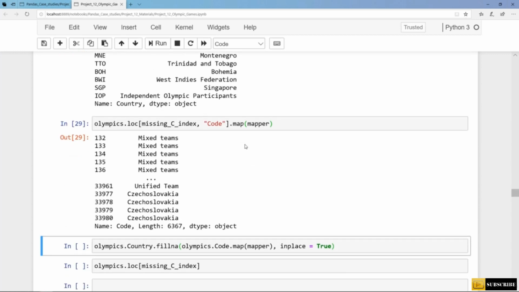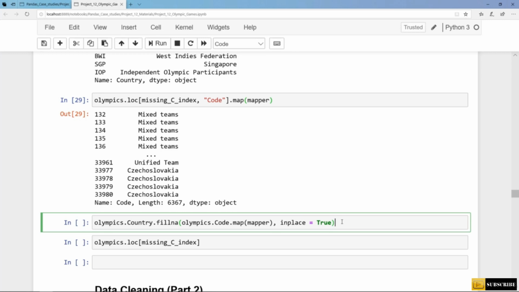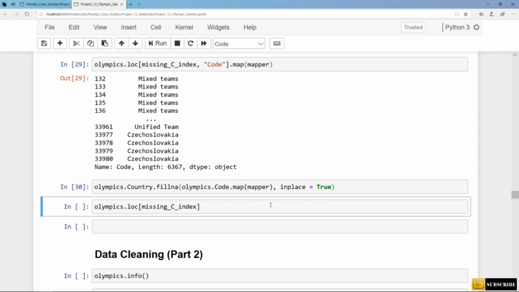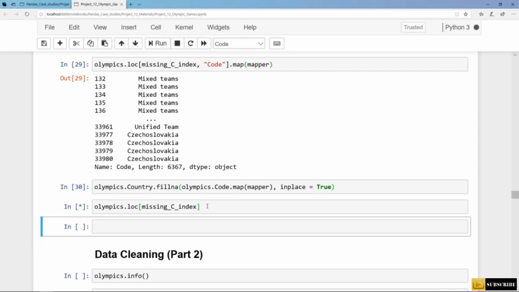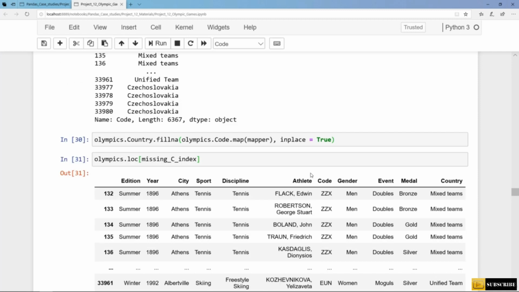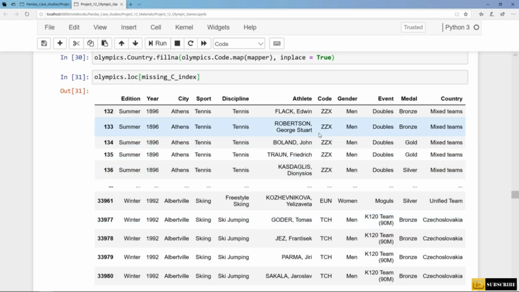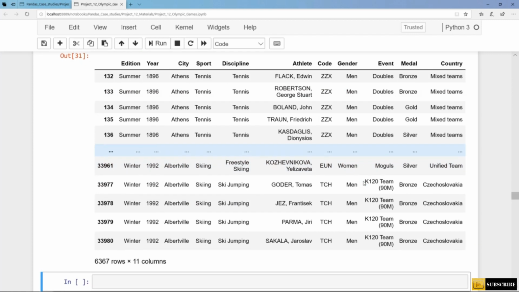Finally, we can fill all missing values in the country column with fillna. Instead of passing only one value, we can also pass the mapped values. Let's have a look. We also pass True to the inplace parameter. And again, let's have a look at the rows where we initially had missing values. Now we have successfully replaced the missing values by the full country names. For instance, for ZZX we have mixed teams, and for EUN we have a unified team.